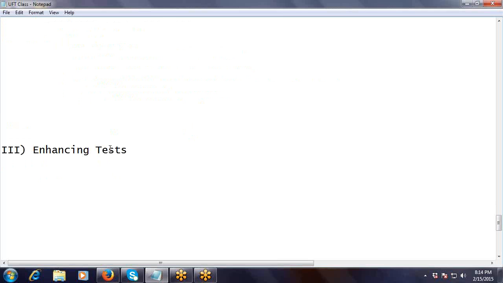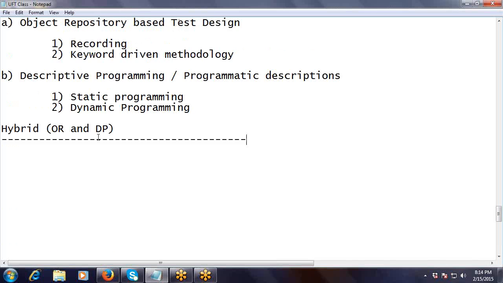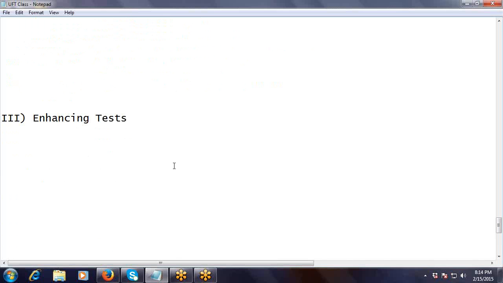Now tell me how to generate tests in UFT. First, high level: two methods, object repository based test design and descriptive programming. Again in object repository based test design, two sub methods. One is recording. Another is without recording, meaning keyword-driven methodology, generating tests manually using shared repositories. In descriptive programming also we have two methods: static programming and dynamic programming. What is static and what is dynamic, we will discuss in the descriptive programming chapter.